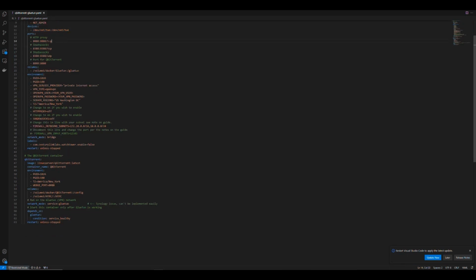And then we're going to say that we're going to be listening on port 8888. If you need to use shadow socks, you specify that port, for TCP and UDP, and then the port for QBitTorrent. Oh, I'm sorry, this was the proxy, the HTTP proxy if you need it.